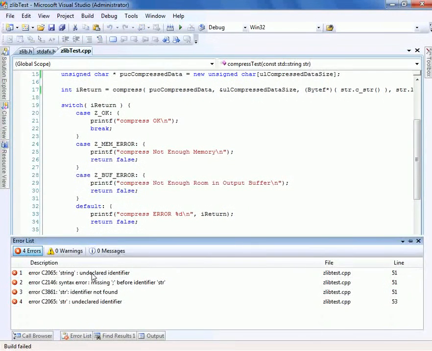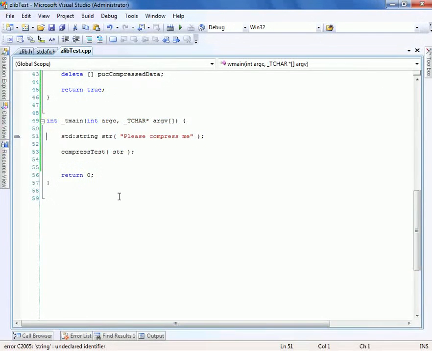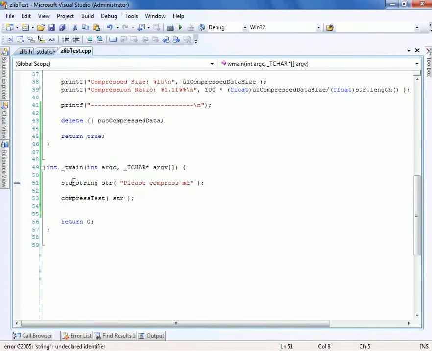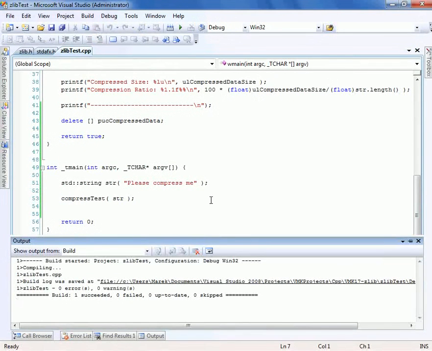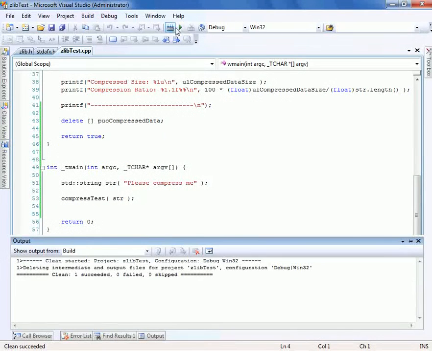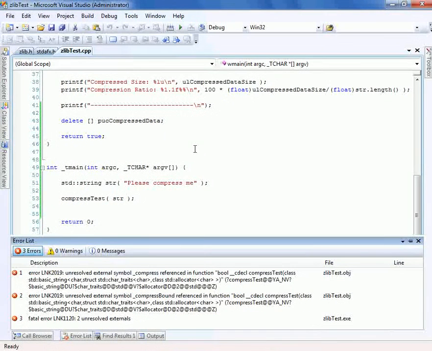String is an undeclared identifier. Oh, I only had 1 colon there. We should have 2. And now we seem to build correctly, so let's just clean our solution and rebuild one more time. Okay. So now we're getting some problems here with the linker. We're getting problems saying that we have unresolved symbols for _compress. What that's telling me is it's not linking in to our library, which we have back over here.